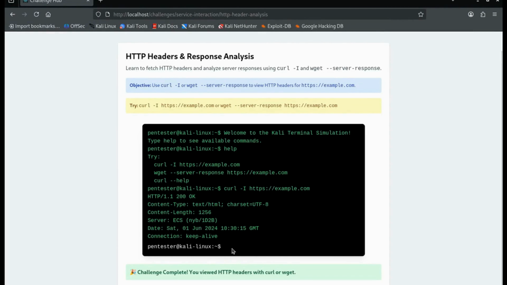The next command I'm going to run, wget --server-response https://example.com. Now this command tells wget to display the HTTP headers while still downloading the page.